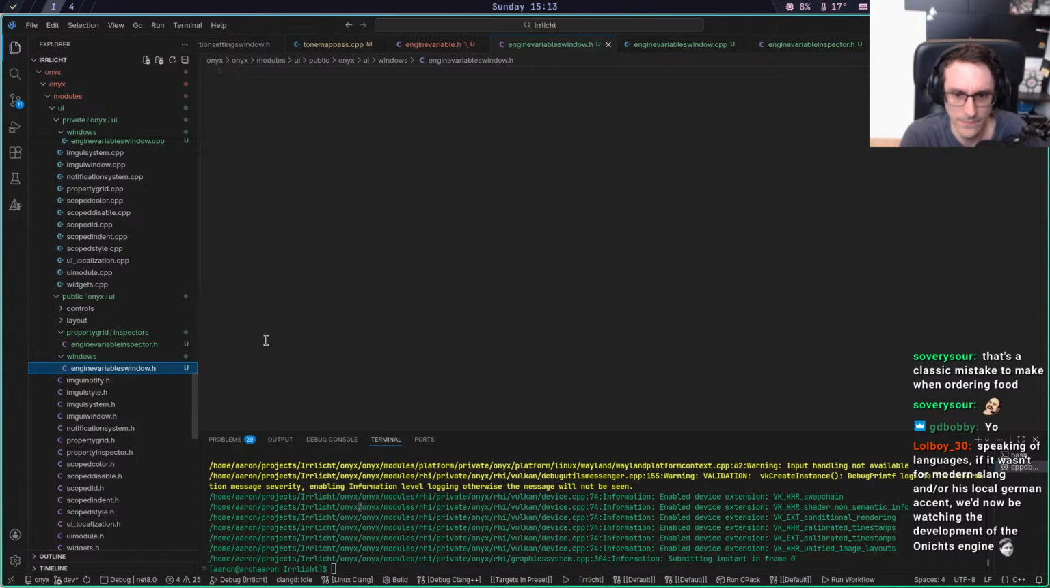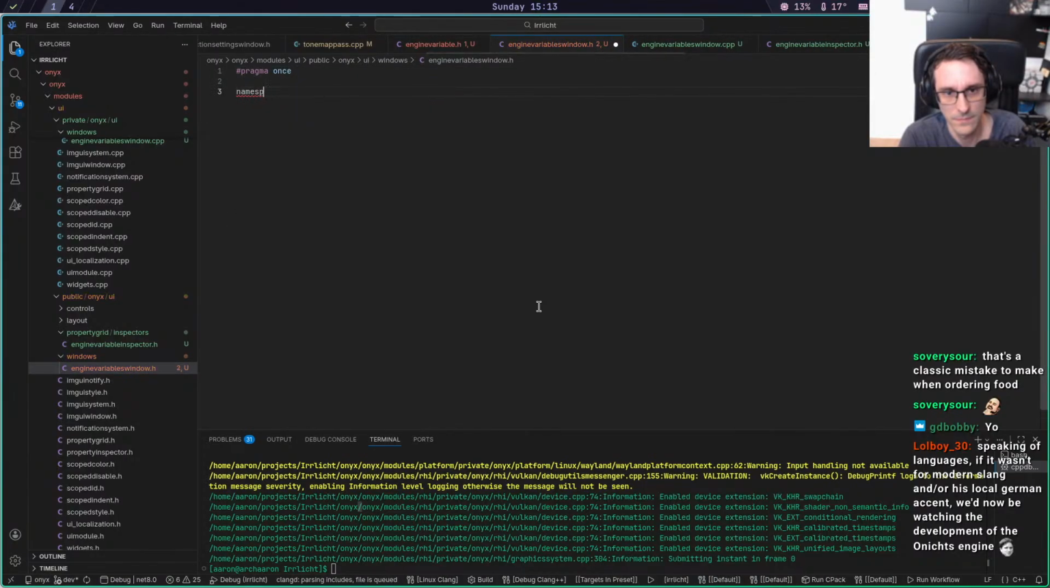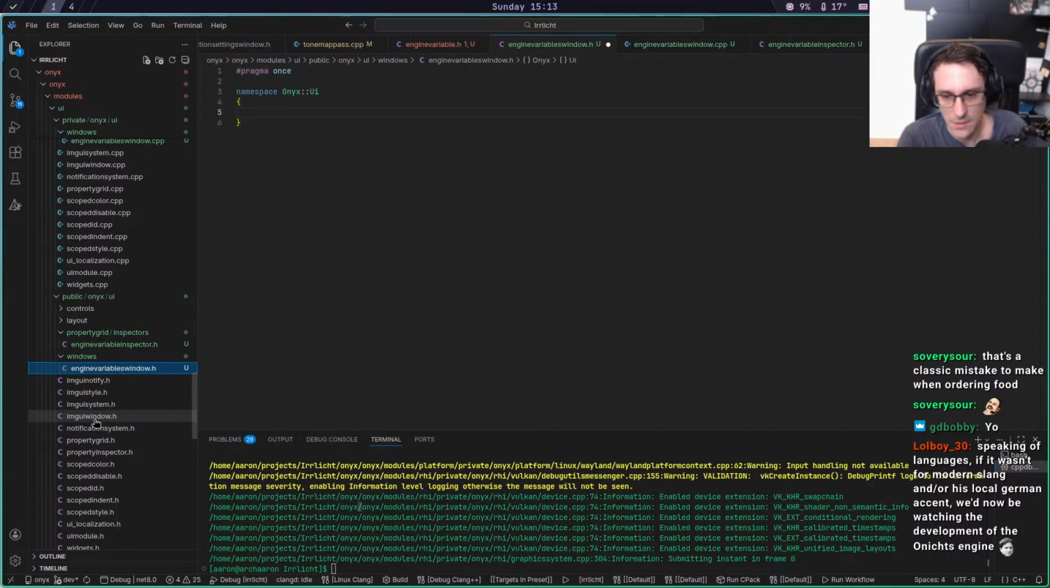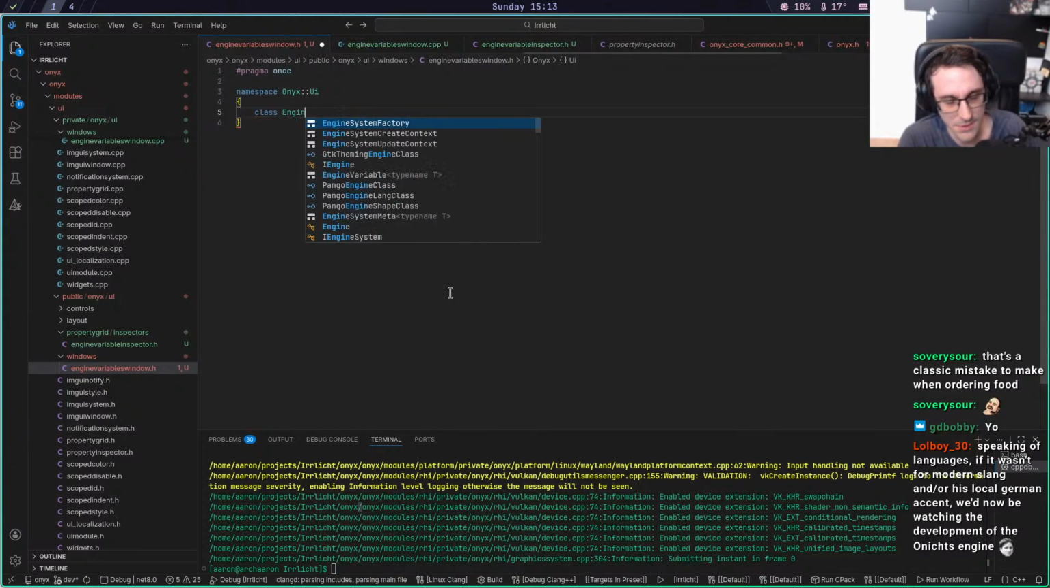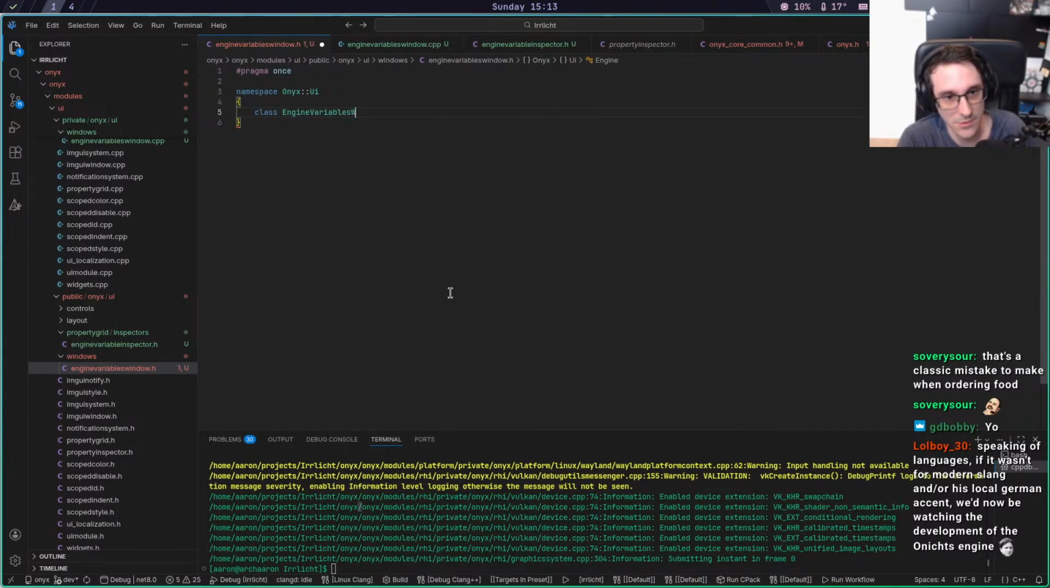That is a window. ImGui window is a class. Class engine variables window.